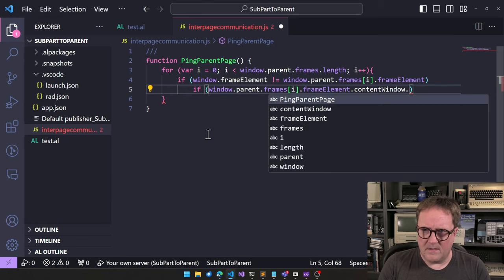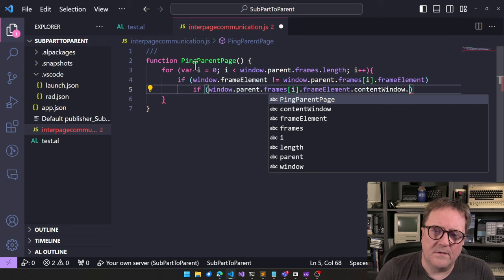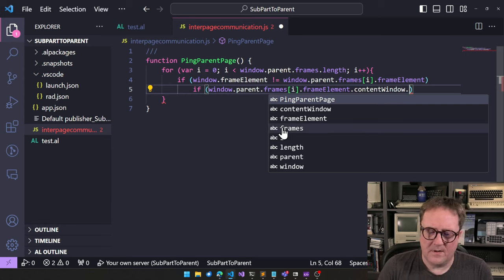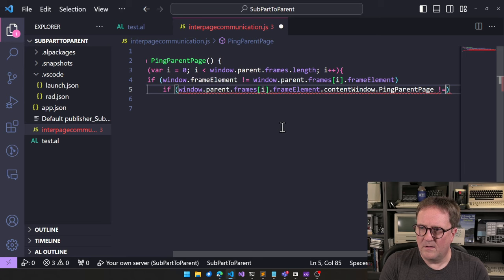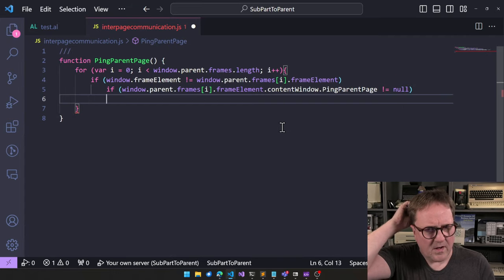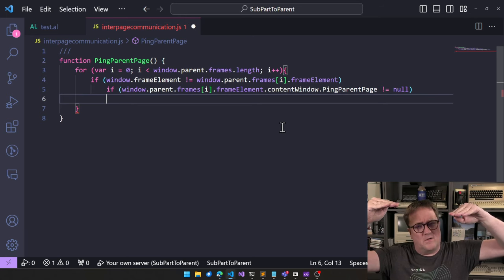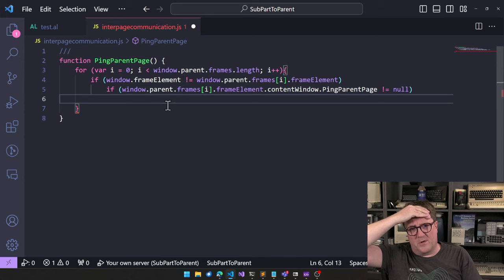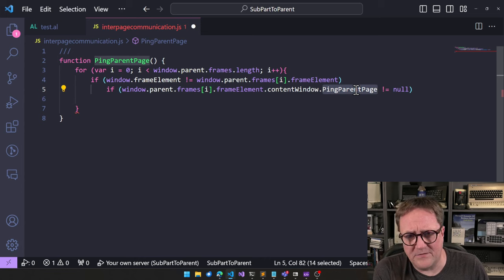So we can say that if it has this one, so it's not null. Well, I guess these lines get a bit long. Okay, so we loop through the frames. We see that we're not finding ourselves. We're not finding the frame where we're calling from. But we're finding another frame that also has the ping parent page function.